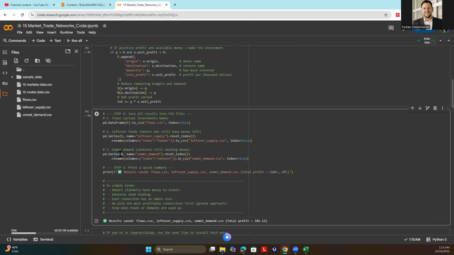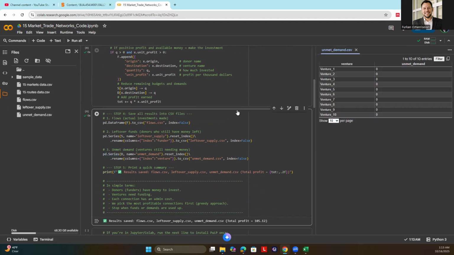Basically, we can take a look at them. Unmet demand: you can see each venture, and there is no unmet demand. If you look at the supply amounts, the leftover supply, you can see, for example, donor 2 spent all of his budget, versus donor 9 who still has $62,000 of idle budget to invest.